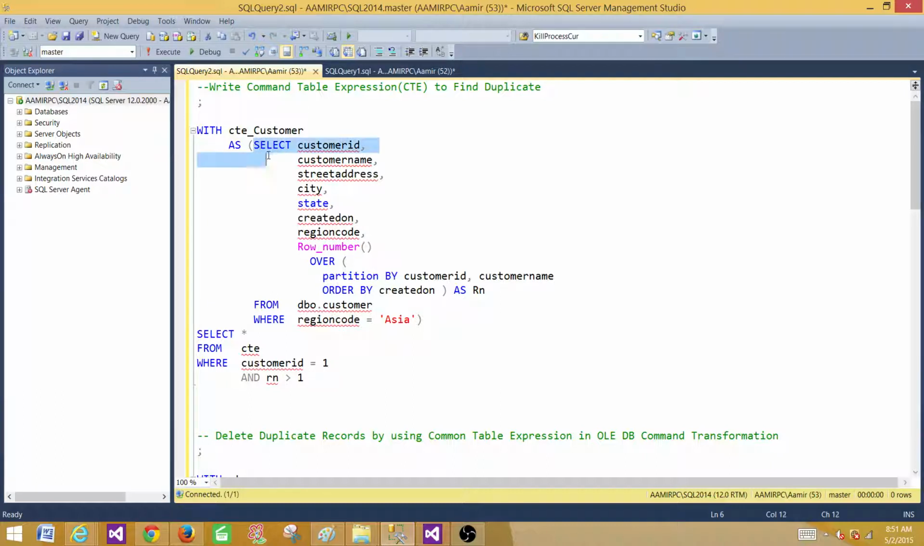Inside the parenthesis you will write your query. So till we are here, we are selecting everything. We are selecting customer ID, customer name, street, and city, and all that. Here I'm using a row number function. This is a built-in function that we are using here, with an over clause and partition by, and we are partitioning by customer ID and customer name.